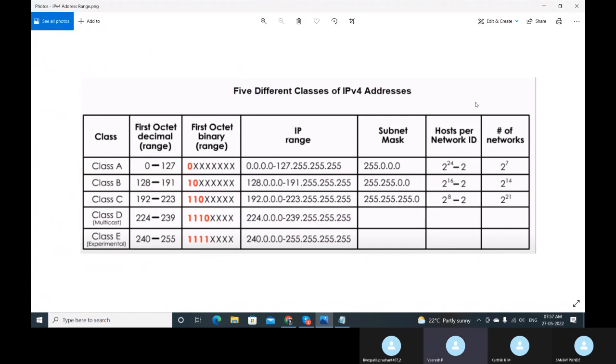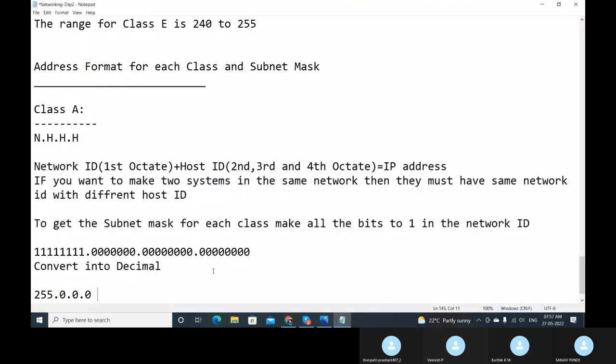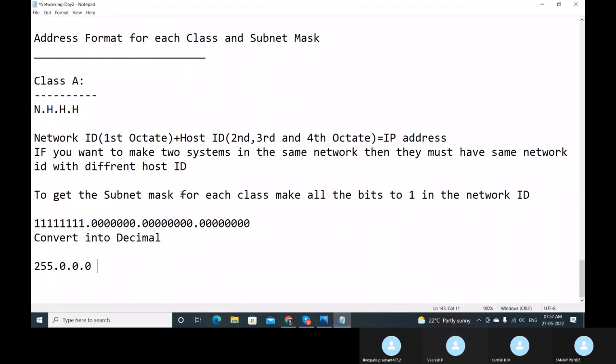First, we will try to understand the address format and subnet mask, and then we'll go for other things. Now I'm concentrating on the subnet mask under address format. Based on the address format, we are getting the subnet mask. Is that clear till this point? Yes, sir. So class A is done.